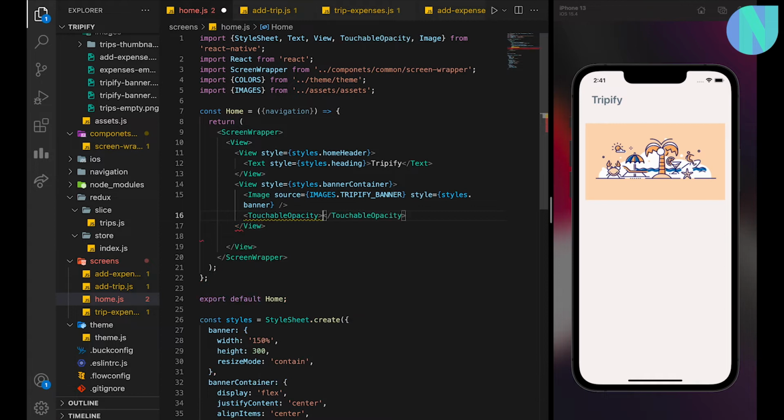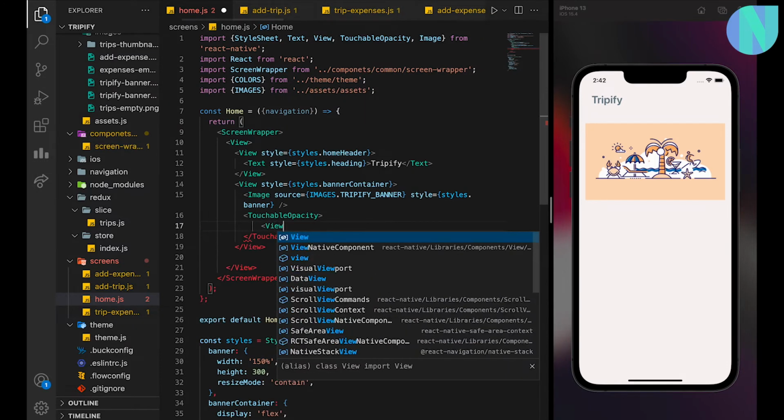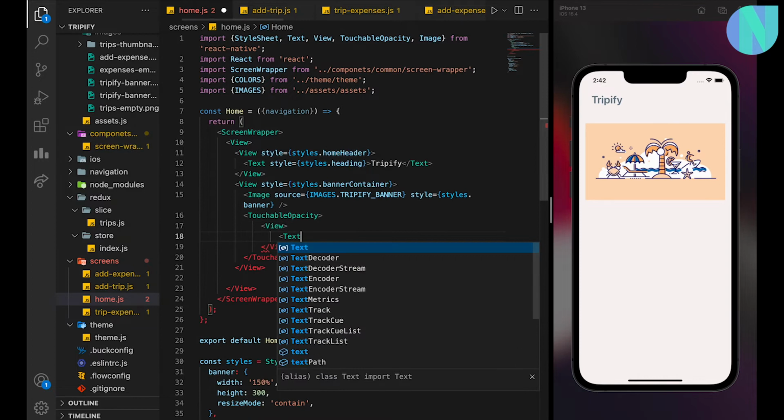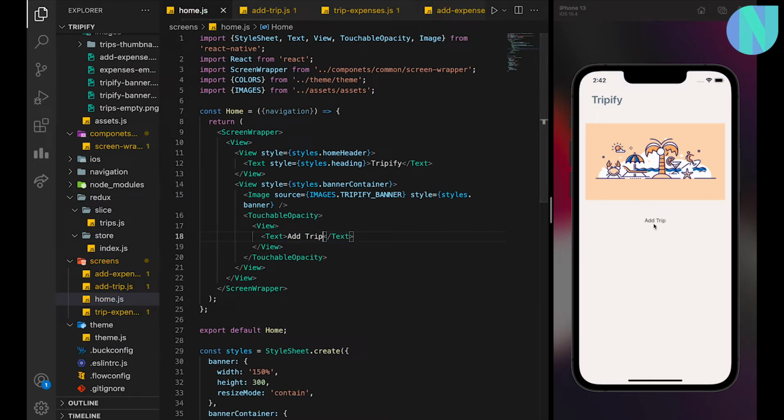Now next to our banner, inside our banner container, next to our image, I'll say touchable opacity, and inside my touchable opacity, I will keep a div which is an add trip button. So I'll say view, and inside my view, let's say a text which is add trip. You can see this add trip is here, and I have to shift it. For the touchable opacity, first of all, an on press function. On press, I want it to navigate to the add trip screen.